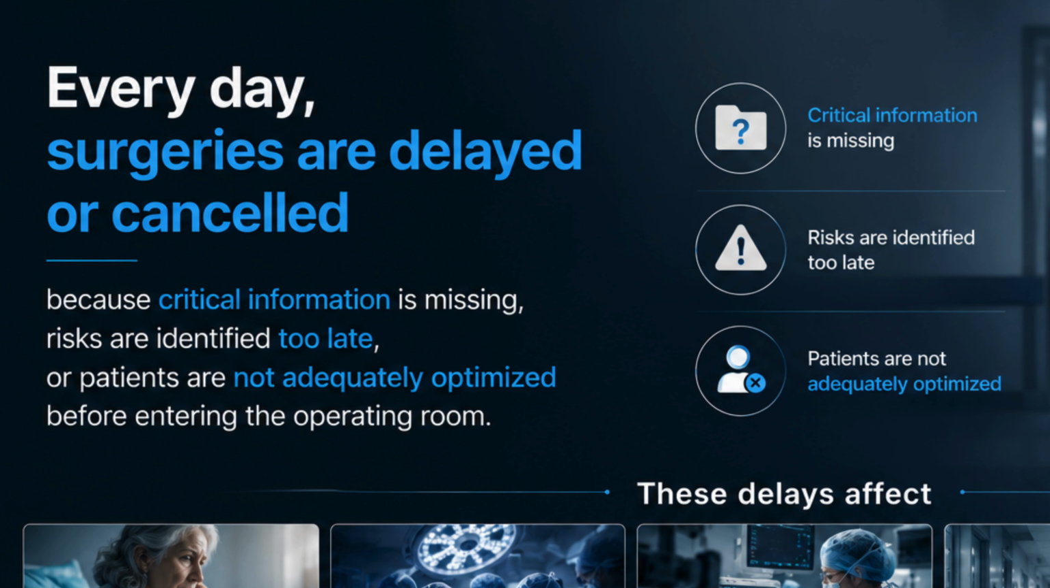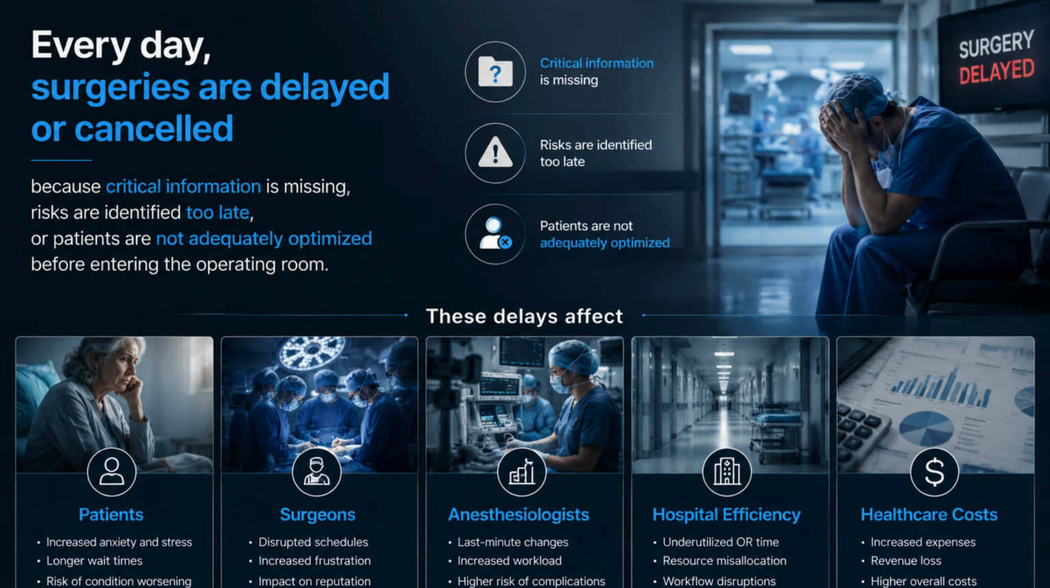Every day, surgeries are either delayed or cancelled because critical information is missing. Often the risks are identified too late, or the patients are not adequately optimized before entering the operating room. These delays affect the patients, surgeons, anesthesiologists, hospital efficiency and healthcare cost.